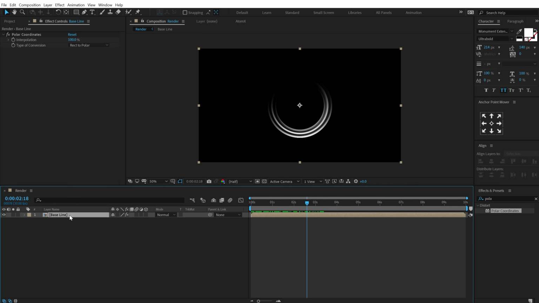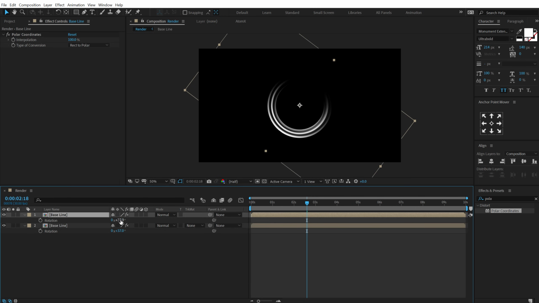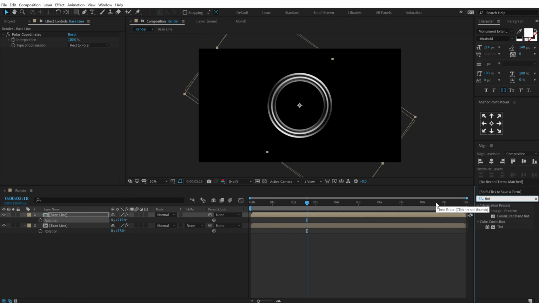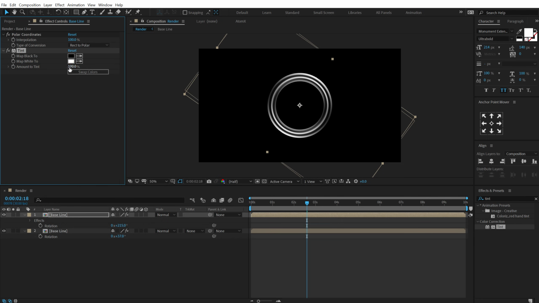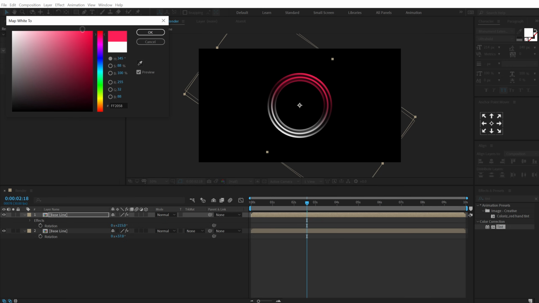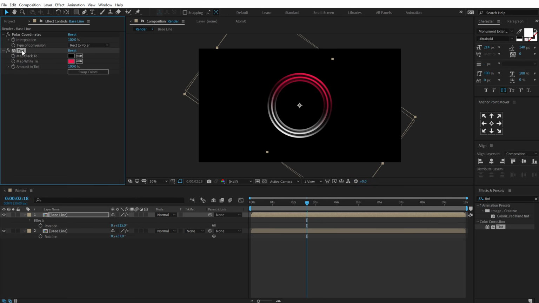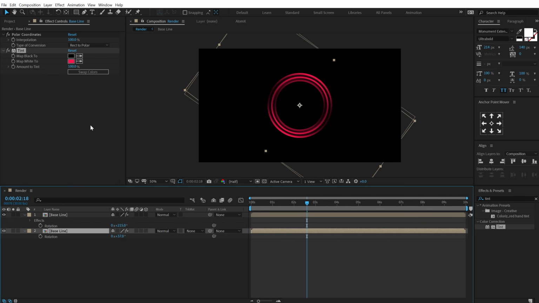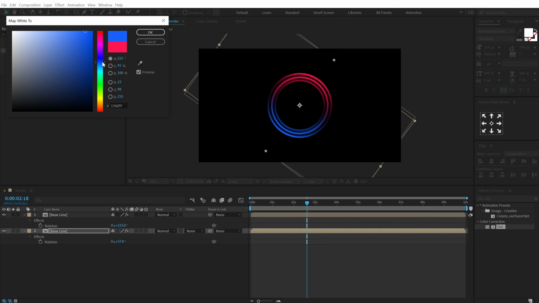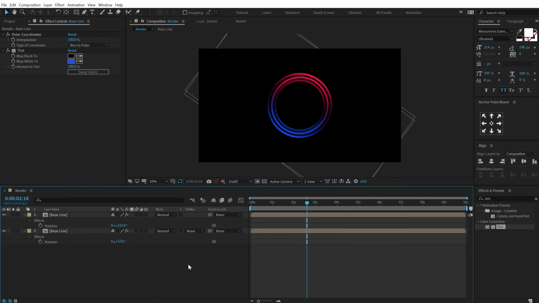Pretty cool. Let's select this, hit R and rotate it like so. And then I'm going to hit Ctrl D to duplicate it, hit R and rotate it in the opposite direction like that. Go into effects and preset and search for the tint effect so that we can add some color to this. Select the white color and let's add something like a dark pink color here. Hit Ctrl C and paste it on this one. Hit Ctrl V and set this one to a nice blue color. So you get a very interesting look. As you can see, pretty cool.